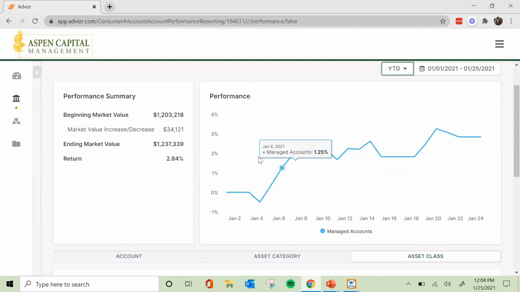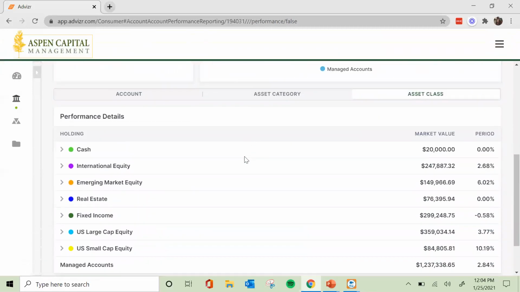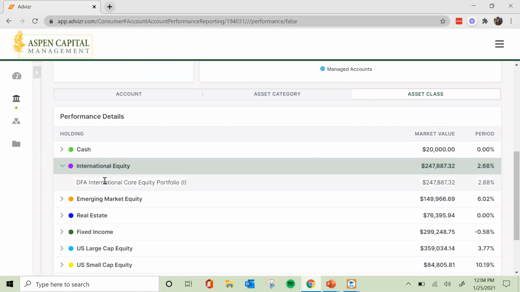a graphical representation of your performance. If you scroll down to the bottom, you can view performance by account, asset category, or asset class. You can also drill down into some further details on this table. If you click on the international equity asset class, it will expand it, and you'll be able to view all of your holdings that are within that asset class. In this sample portfolio, we have the holding of DFA International Core Equity, and that's the only holding within the international equity asset class, but you can view the market value of that holding and its performance over the period.